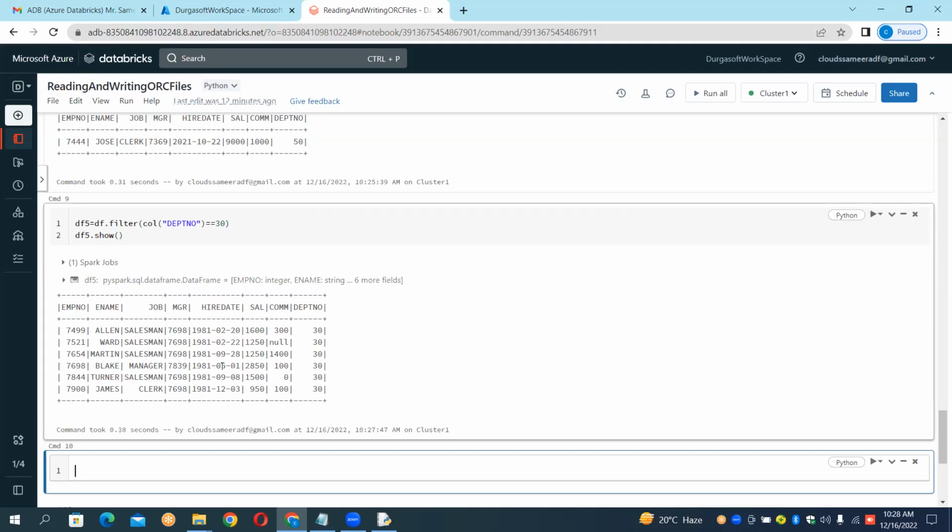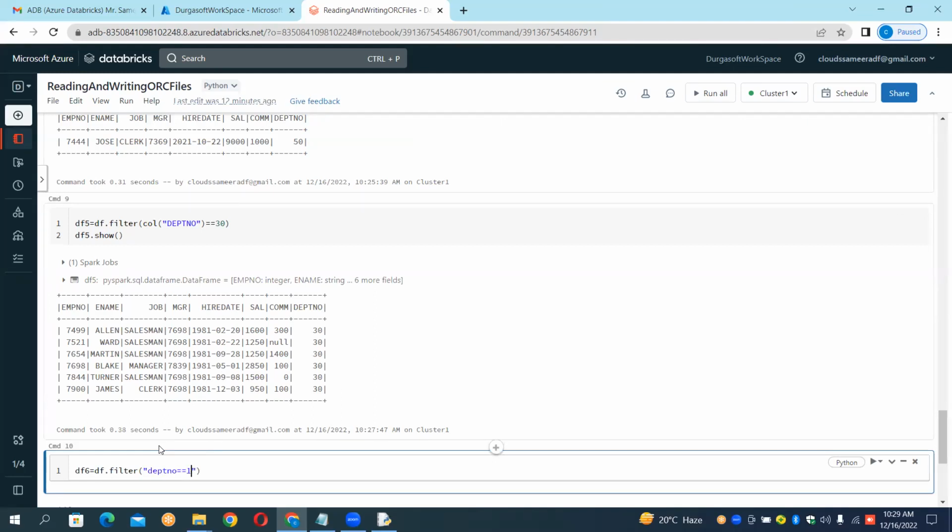Now suppose, guys, I'm writing it another way. df6 is equal to df.filter, and now I want two department numbers. How to write it? DEPTNO equal to 10, and as well as, so we have to use this. Put it within quotes. And remove this parenthesis. Equal to 10 should be outside of that.